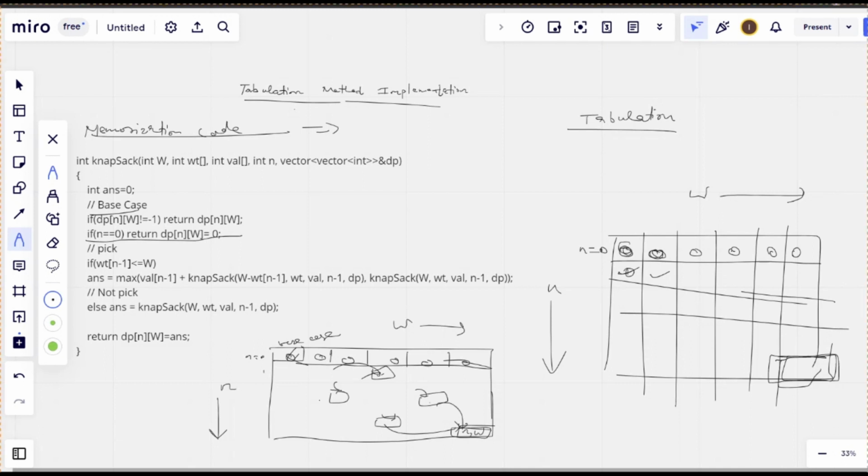Now for example, just see, when n is 0, we know that the answer will be 0. Also, when the knapsack capacity is 0, it doesn't matter whatever items are left. If the knapsack capacity is 0, we cannot pick any of the items. So in this case also, all these values will become 0. So these are all our base cases which we have filled in this matrix. Now we will start filling from here.